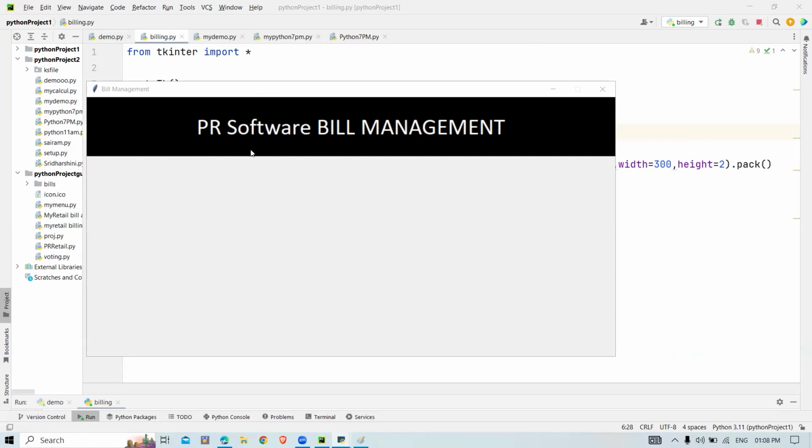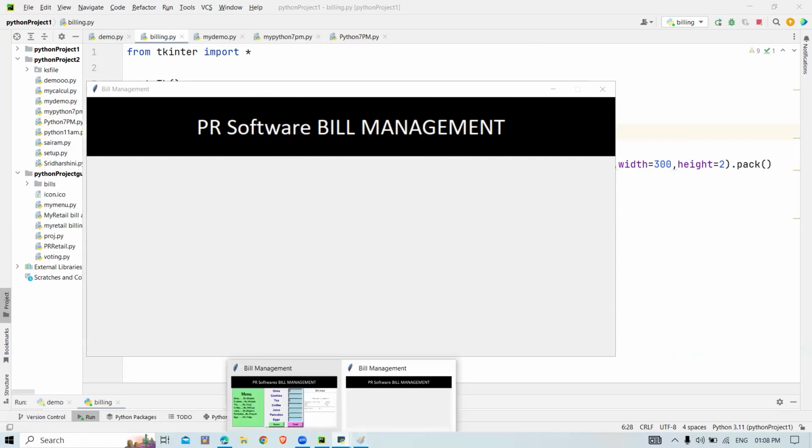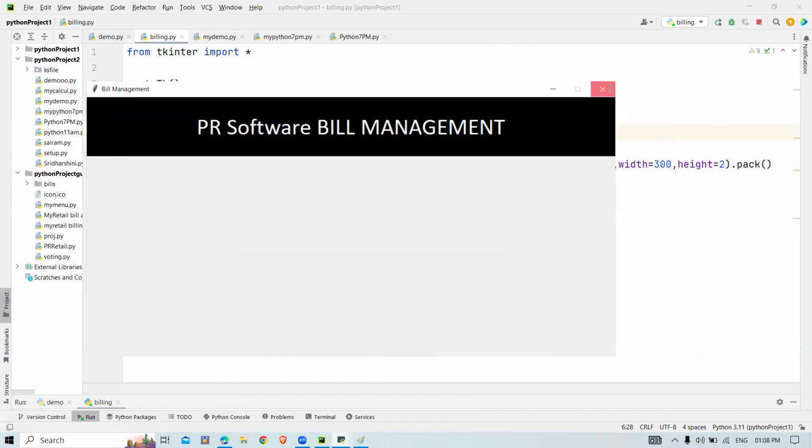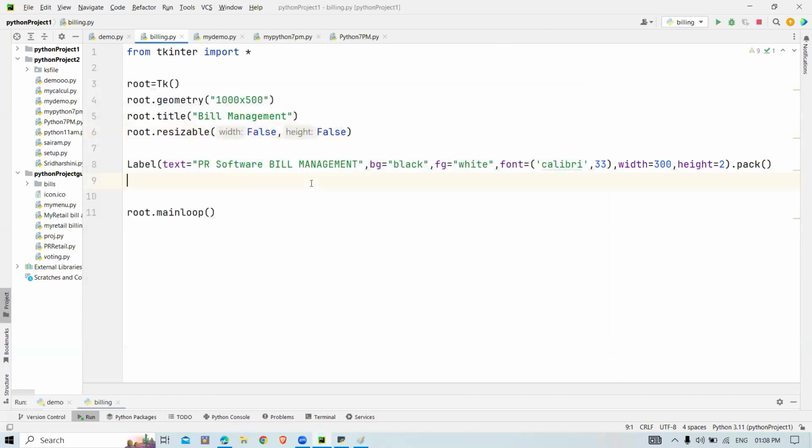So now you can see here, PR software bill management. If you see, we have created that. Now we have to create this menu section. How can we create the menu section? Let's see. Now, menu card. I'm just writing it under hash, which means it is a comment.